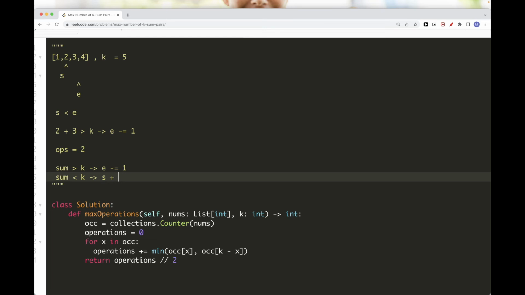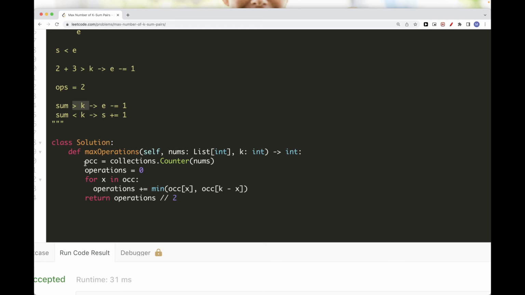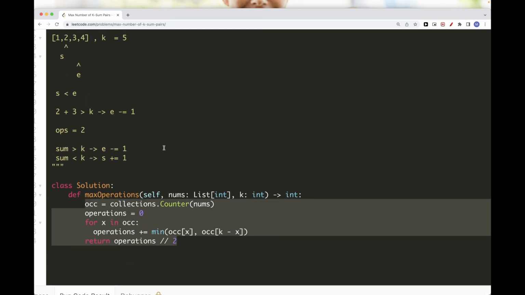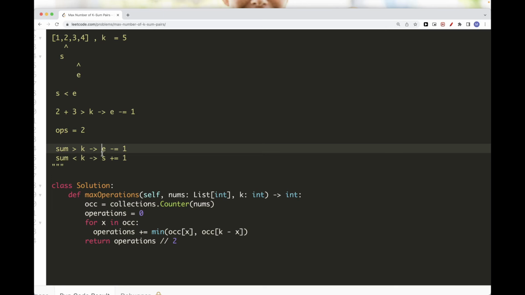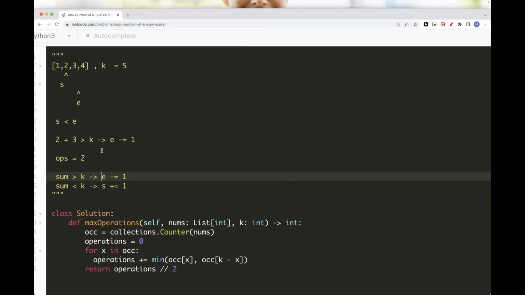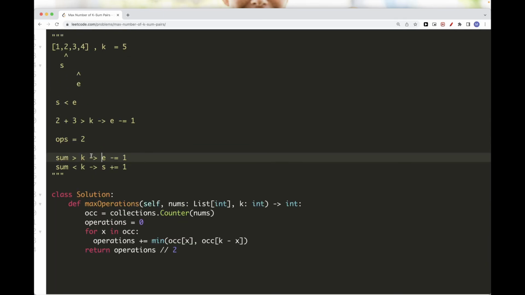Because if we increment the start, we will get a bigger sum, and so we have a higher possibility of reaching k. But if it's bigger, there is no use in incrementing s, because then we'll get a bigger number. But we already have a number that is bigger than k. So that's the idea. So let's do that. So it's sort of two pointers, because we have these two pointers that advance, and then we also sort initially so that we can take advantage of this property, right?